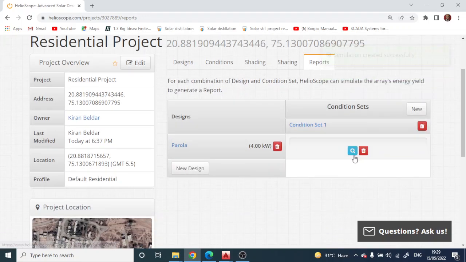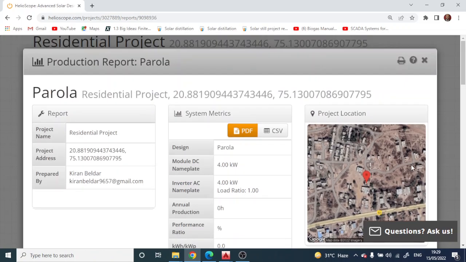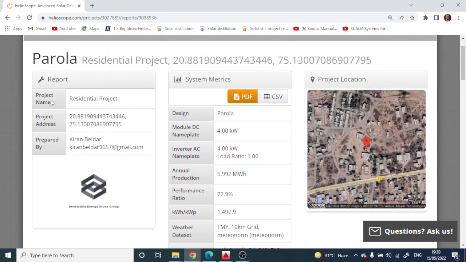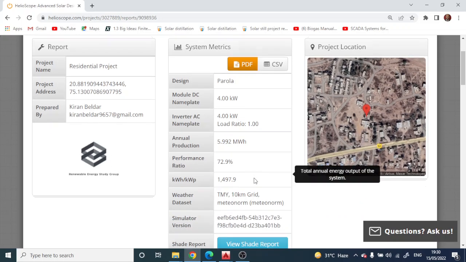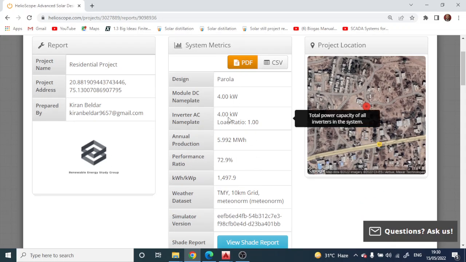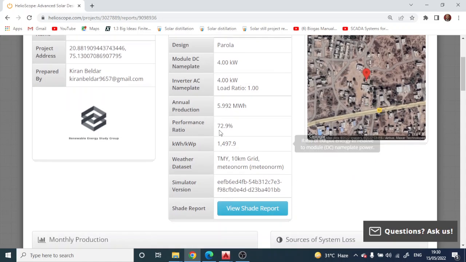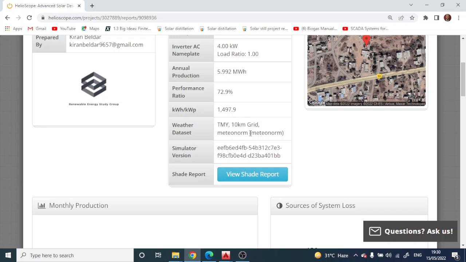When we click on this simulate button, it will simulate the data, and we get the overall report of the site that we have designed. On this side, we can import the logo of the company for which we were designing. The project name is a residential project, the project address has been written, and the logo of the company is shown. This is the overall data: the inverter capacity, annual production which is 5.99 megawatt hour, performance ratio is 72.9%, specific energy yield is 1497, and we have chosen meteonorm weather data.